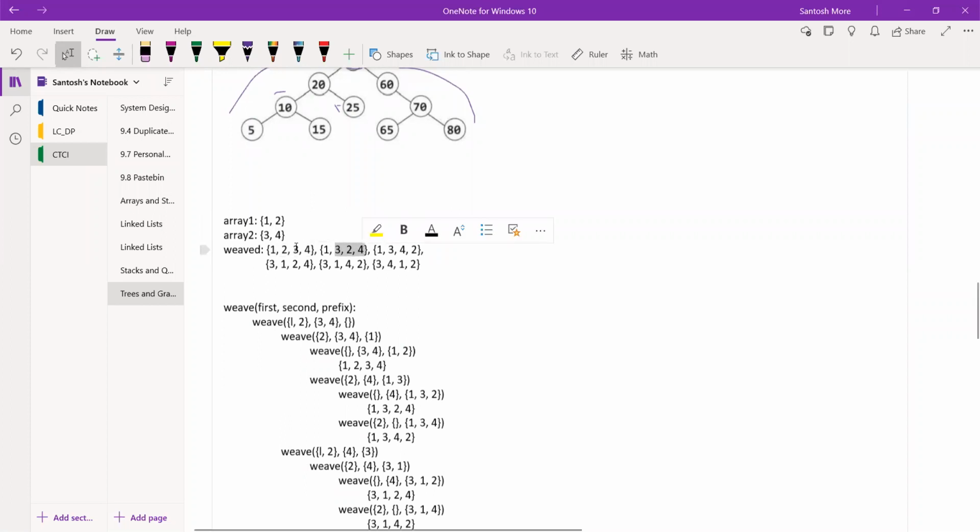But if you look at 3 and 4 also, the order is not changing. 3 4 is here, so in this case also, if you want to form a subsequence of 3 and 4 in the second one, you will still get that, right? So that is the way it has to be done. So this is what weaving is.